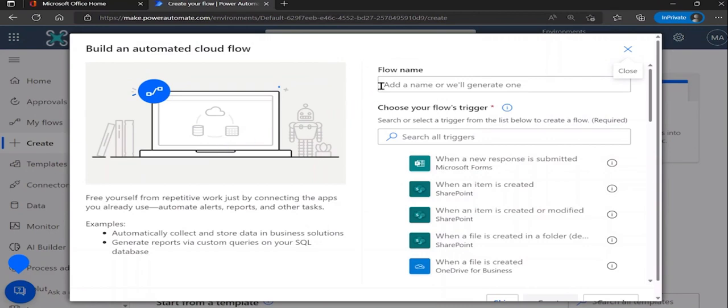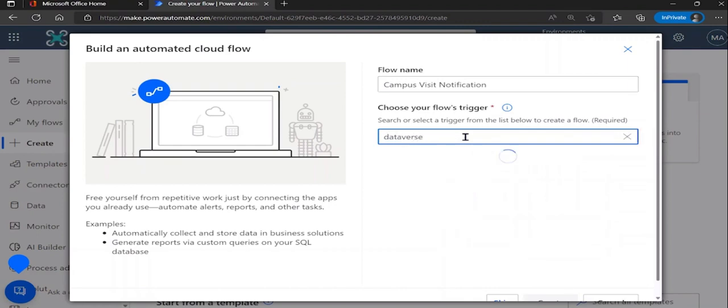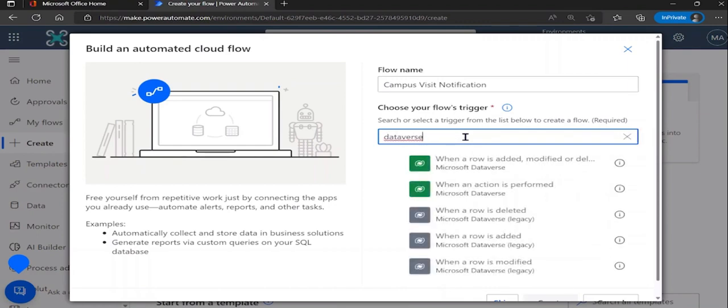Now all I need to do is provide a flow name. We're going to call this campus visit notification. And then I just choose my flow triggers. Now remember, my flow comes in two parts. I need a trigger to instigate the flow, and then I need an action. For this scenario, I'm going to type Dataverse because I want all of the triggers that are related to Dataverse. And then I will select when a row is added, modified, or deleted.